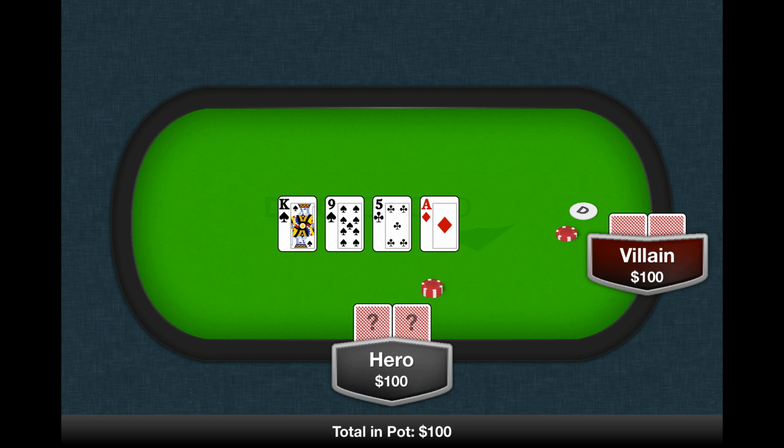Why do we raise? We're raising because our fold equity is high. Our fold equity is high for two main reasons. First, our opponent's hand range is wide. Because this card is a good bluffing card for him, his range is going to be wider for betting this turn than it might normally be.